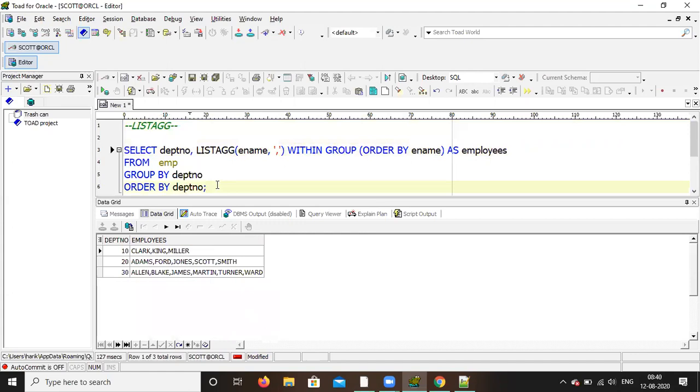Okay. So basically, if you write a simple query, department 10 clerk, department 10 king, department 10 miller, it will come in 3 rows. Like that, department 20 Adams, department 20 Ford, department 20 Jones, like that it will come again 5 rows. But sometimes the requirement will come, I want it in a single line. The department 10, 20, 30 will come in a single line, and all the names will come comma separated. So in that case, you can use list aggregate.